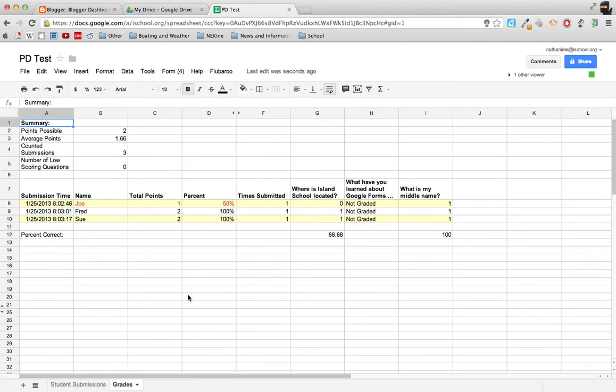And one nice feature of Flubaroo is if I had asked the students to enter their email address, or required it when I created the form, I could then go to Flubaroo, email grades, and it would send a grade report to each individual student with just their grades. Flubaroo is a great tool to use for grading these assessments. Hopefully you'll start to use it.